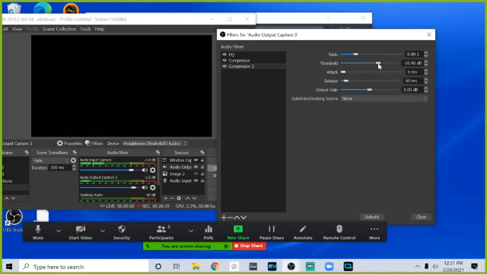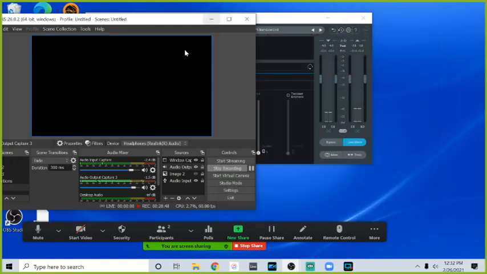And the threshold was 16, something like that. Then the attack, do you remember the attack? I think it was like 20. The release was a lot higher though, it was 200 something. And then the output gain was -1. All right, I'm just gonna go -1. Yeah, that's probably better. Check. So that just gave us some ceiling.